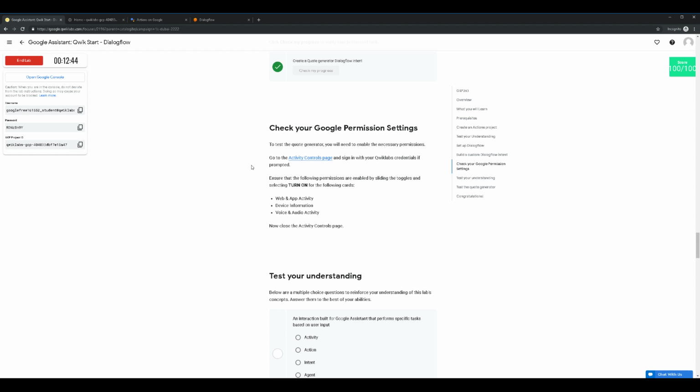Now to test our code generator, we just built it, and of course we would love to have this working, right? So how do we get that done? Before we start, always remember, if you're doing this for the very first time using an account, you always have to go to activity controls to enable permissions.